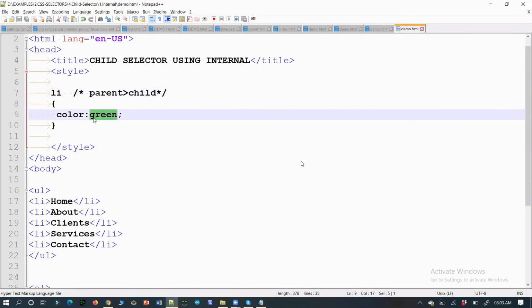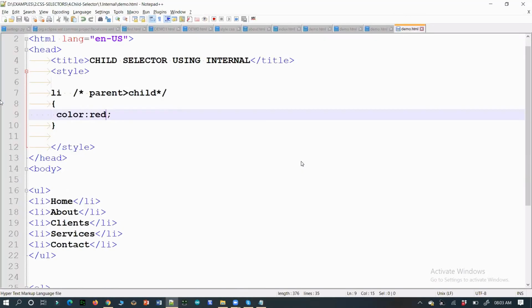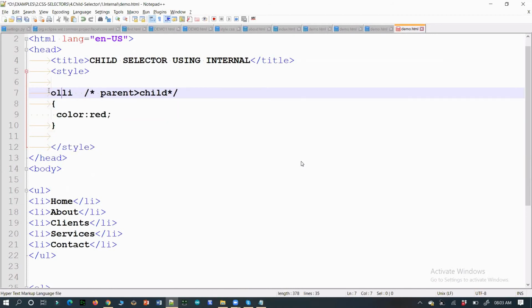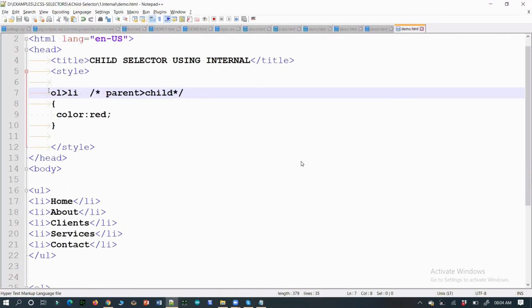Like I'll just say red. For LI means it will apply for all LIs. But I don't want all LIs the same color. I want to have different colors. Then what can we give? We can give the parent and the child. Like if I give OL greater than LI, what will happen? That's the thing. So it's coming to the OL itself, not the LI.